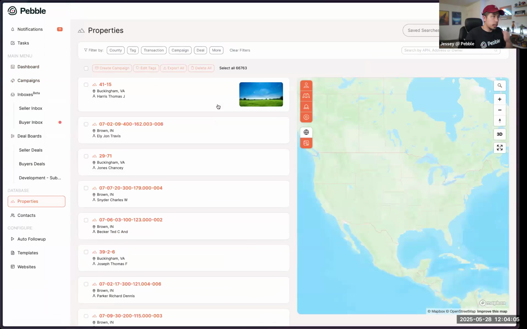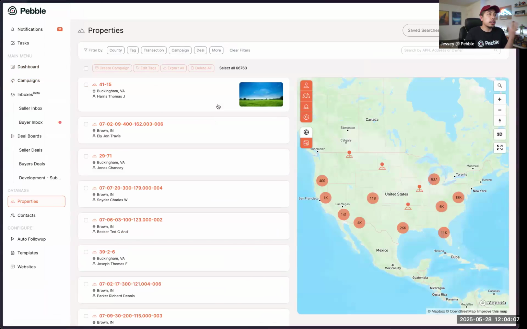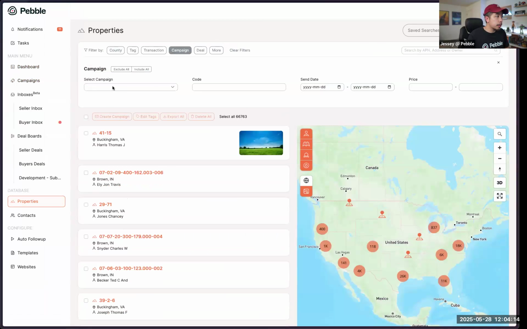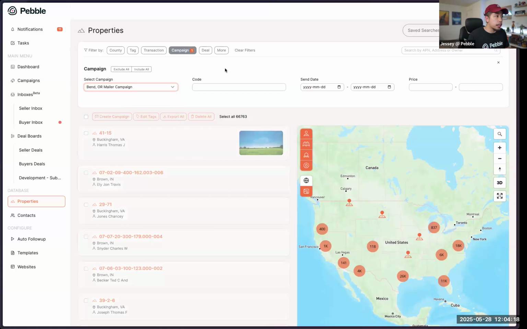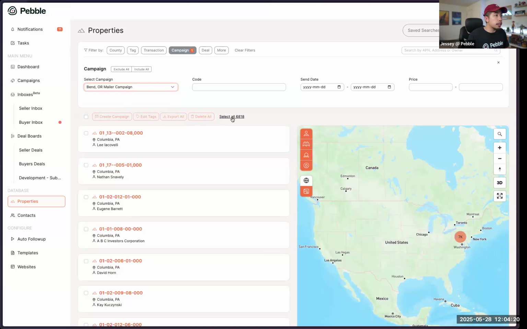So what you want to do is go back to the campaign by going to the properties there. Because if they're part of a campaign, you're probably going to remail that entire list anyways. So what I would do is filter down to that campaign. Maybe it's this one here, the Bend, Oregon mail campaign. I'll filter down to those properties. There's 6,000 here for me. I'll also make sure they are excluded on any deal board.